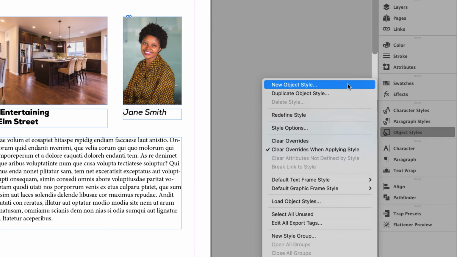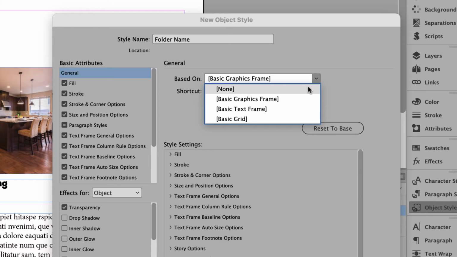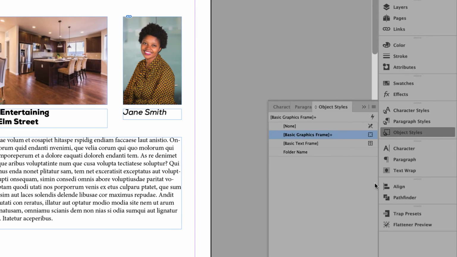Go to the Object Styles panel and create a new one. Call it Folder Name. Make it based on none and leave it as is. We don't need to change how the element looks. I'll assign the new object style to the agent photos.